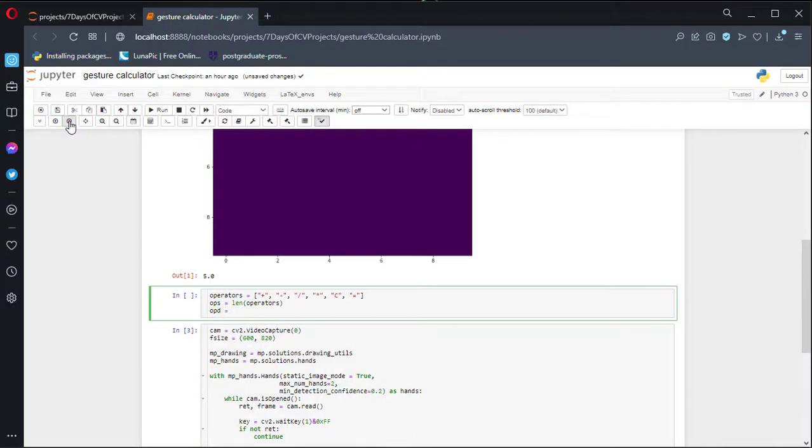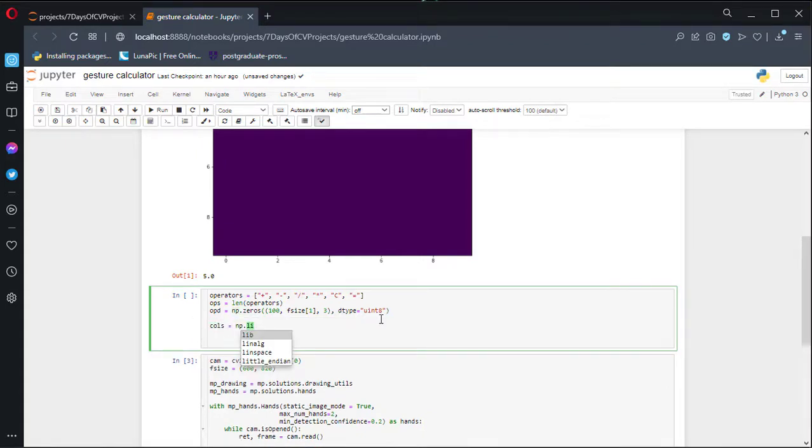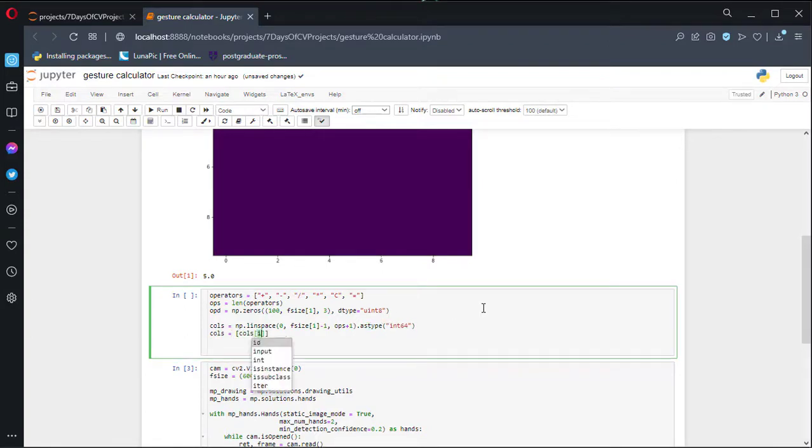Next, define an array OPD, or operator details, as a black image of 100 rows and columns as far as the frame size, and it will be an unsigned integer of 8 bits. This array will hold all the operators on the top of the frame. Now we need to have columns between which our operators will be residing, and it will be within 0 to the maximum column, and we need to have 8 columns to cover 7 operators. Let's make it an integer of 64 bits, and we will take 2 consecutive columns to make a boundary, and within them will lie the operator.